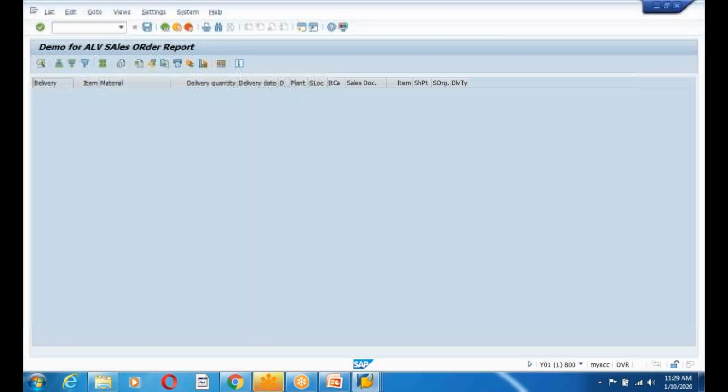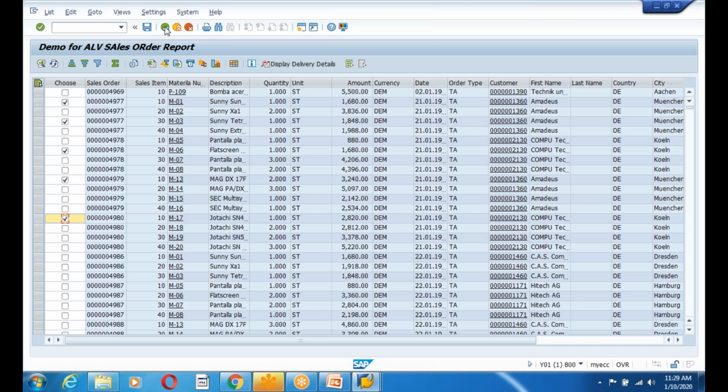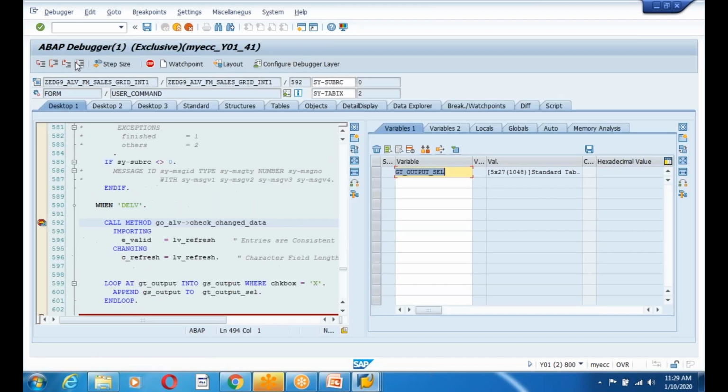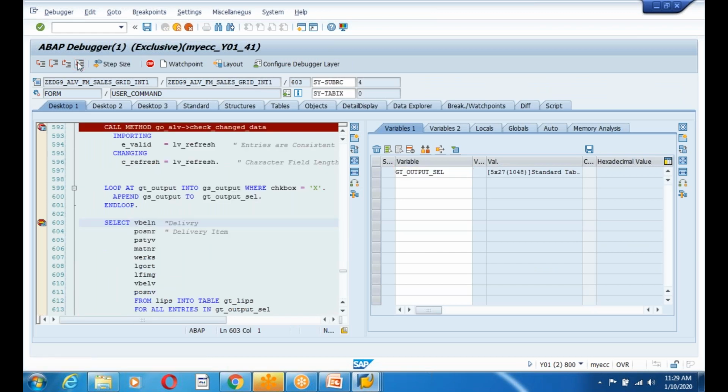What I will do guys, come back. So I don't select anything guys. I selected something, but I don't select anything. No selected records. I didn't select any records. Display delivery details. F8, F8, F8.